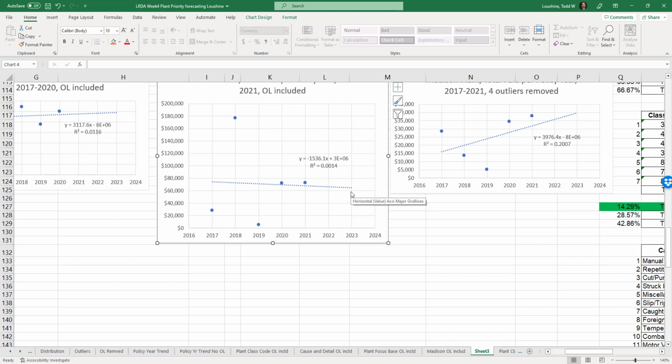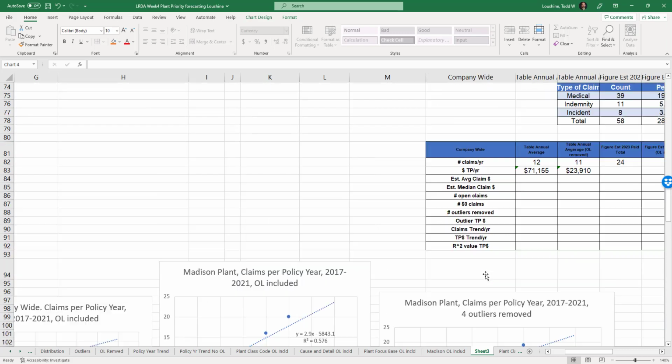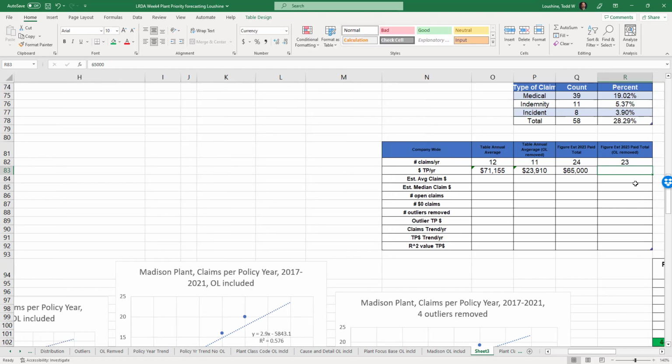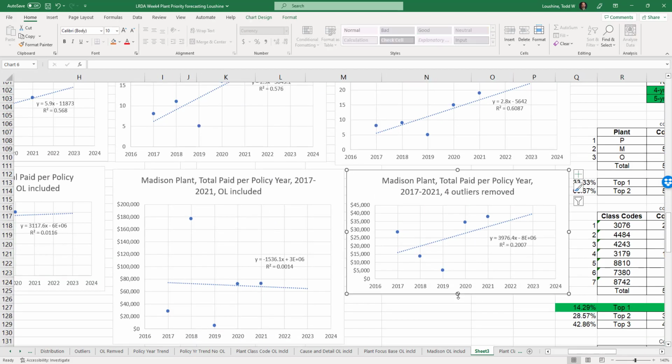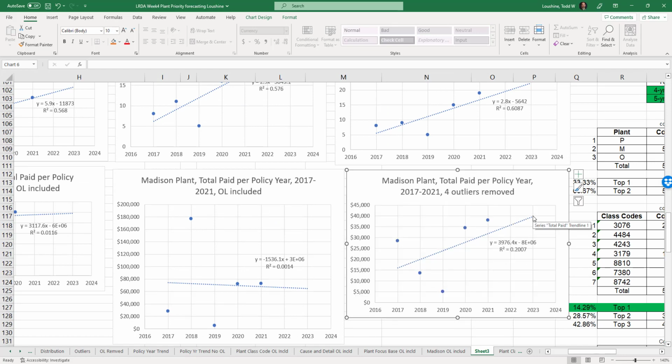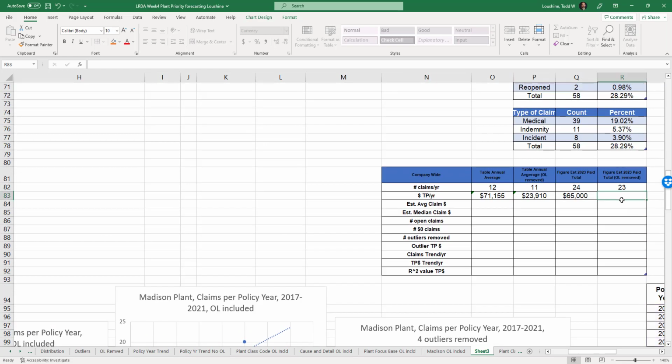The plant wide, I'm going to try to make it a little bit bigger so I can see it. This is 60, and that's 70. So should we say 65? It might be a little bit too high, but 65,000. And now for this one, with the outliers removed, it looks to be right here at 40, doesn't it? So I'm going to say 40. So for the Madison plant, these are our annual averages, and this is our forecasted loss using the scatter plot and everything like that.